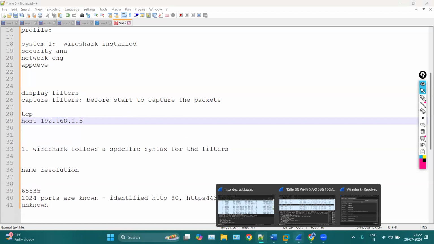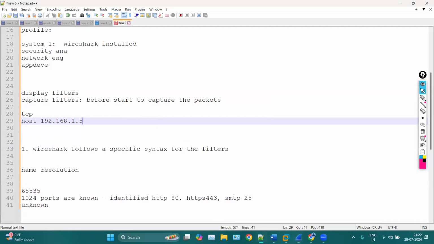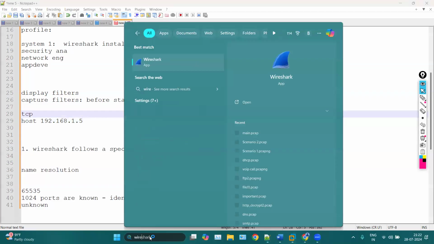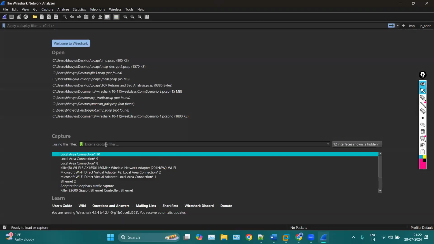So here, if I use Wireshark, yes, Wireshark is not working. So let's restart Wireshark. Here we can apply the filter. This is a capture filter, this one.